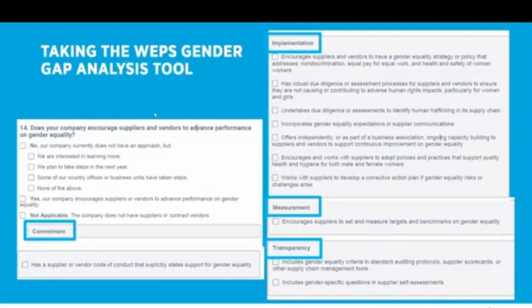So each question, as I said, this is just one sample question. This is what it looks like. You have just a bunch of boxes that you tick. This one is focused on suppliers and vendors. So there's always an option to click no. And then you can also click we're interested or we plan to take steps. Some of our units have taken steps. You can click yes, or you can also click not applicable.